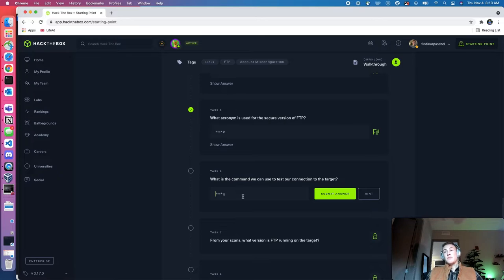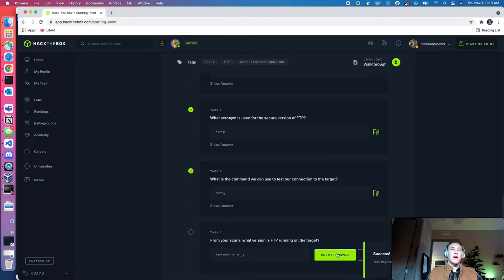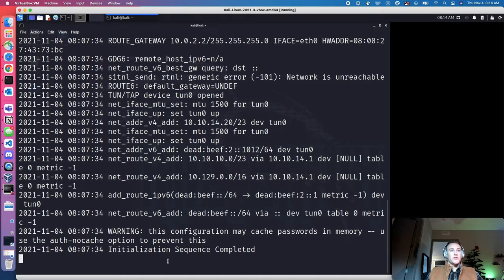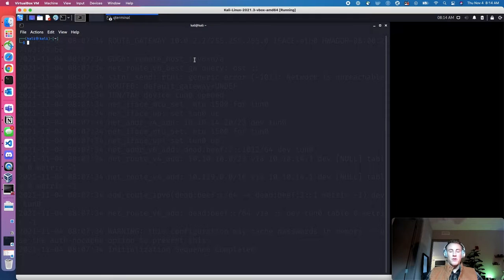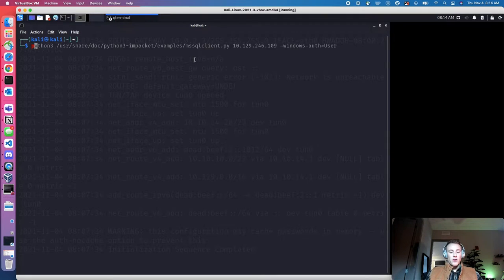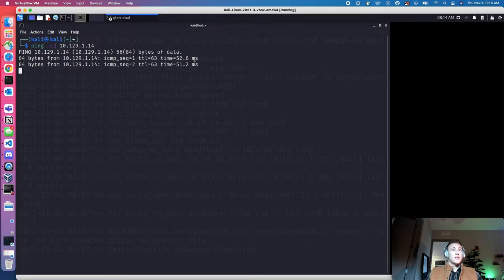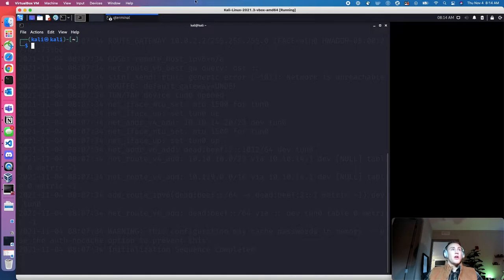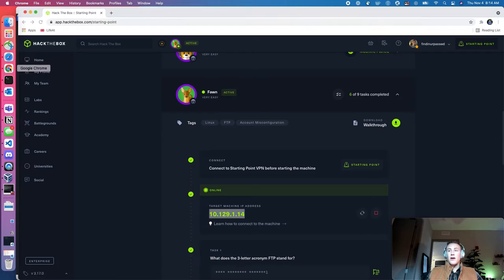And for task six, what is the command we can use to test our connection to the target? You guys might remember this from the last one, but this is going to be ping. If we go back over, we should check that we can ping our target. So we'll grab this, come back over to our virtual machine, spin up another terminal, and make this a little bit bigger. We're going to ping -c 3 and then paste our target IP address. It looks like we got three pulse checks there from our target, so that is communicating all and well.